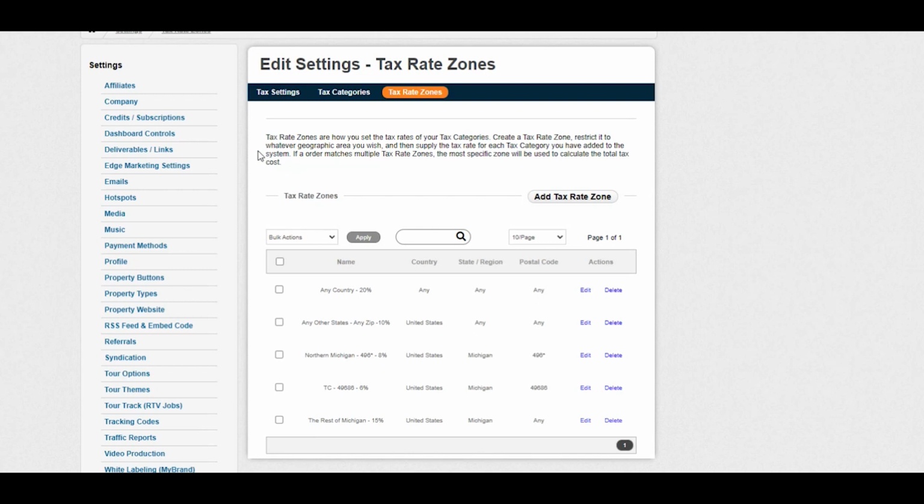Tax rate zones are how you set the tax rates of your tax categories. Create a tax rate zone, restrict it to whatever geographic area you wish, and then supply the tax rate for each tax category you have added to the system. If an order matches multiple tax rate zones, the most specific zone will be used to calculate the total tax cost. Now here you will see I have multiple examples set up just for demonstration purposes along here.